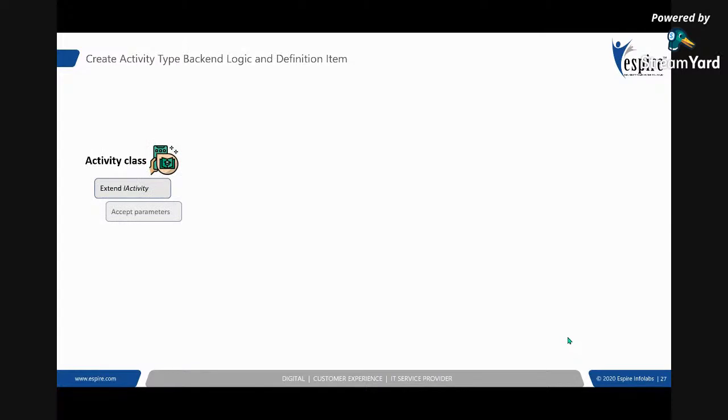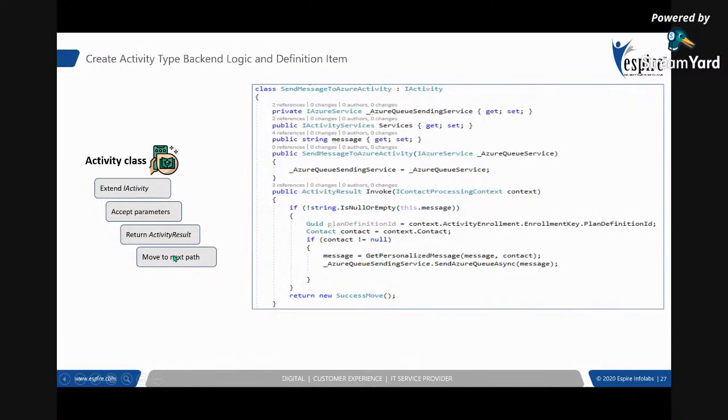Yes, we need to implement the iActivity class and define the parameter that will accept input from our marketing automation. We use this to invoke the method and call our Azure service to perform the queue operation. Here you can see that we have created our class, which is implementing iActivity, and we are accepting parameters in the form of messages.